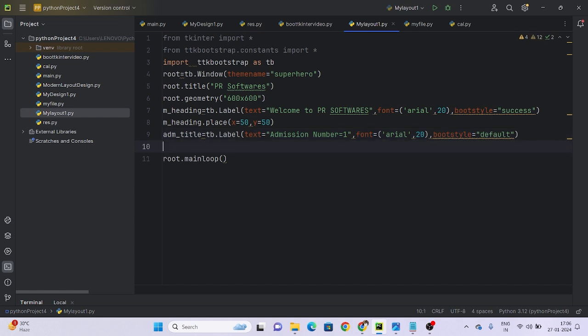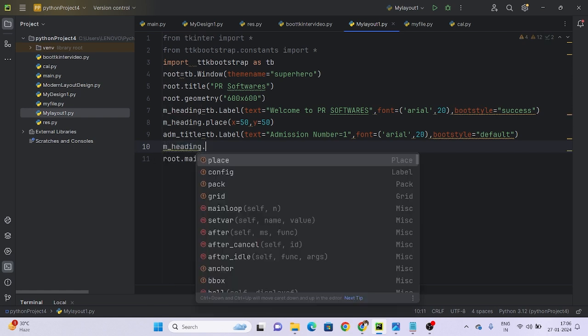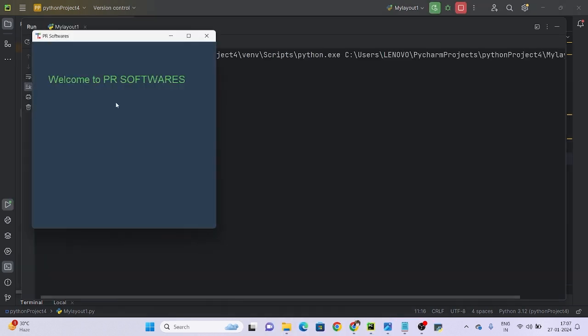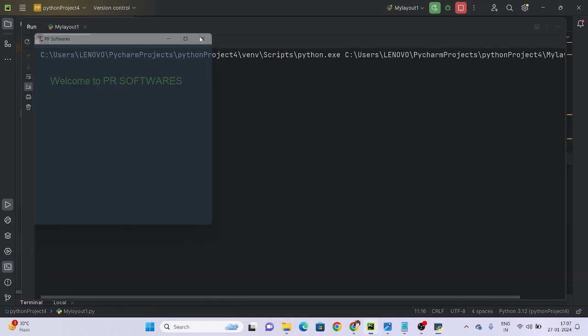Okay, fine. Now the thing is, where to place this title? I want to place this title on the same x-axis as my heading, so that's why x is 50. But from the top, how much distance do you want? Can I take 50? No, because it will come above my previous heading, and I don't want that. I want it below. So here 50 is there, so here you can take 100. It will come below that. You can check it. Oh, it is not coming, guys.